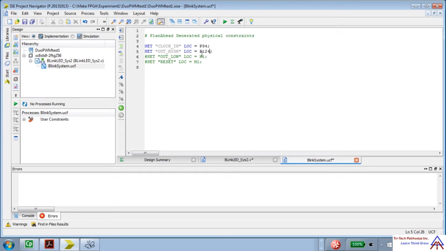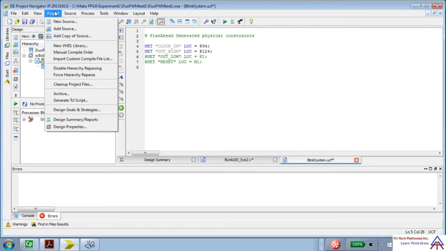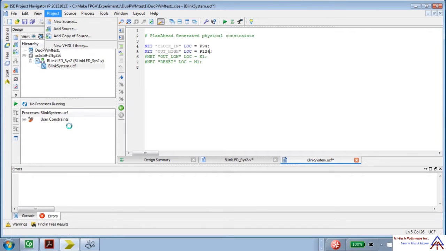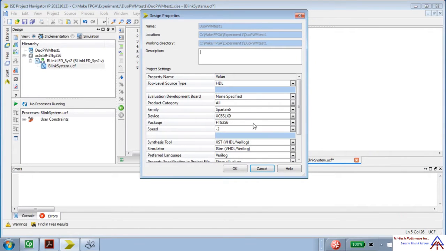So we have our pin mappings now. One more thing we have to do is change the package. So we'll go to our project, design properties, and make sure, this is very important, that you're using the right package when you're doing a build, when you're going to create a bit file. As you can see here, the Opal Kelly was the 256 pin package. We have on the Papilio Duo the TQG144, and the speed grade is not that important. We can leave it at 2, and so that's all set.